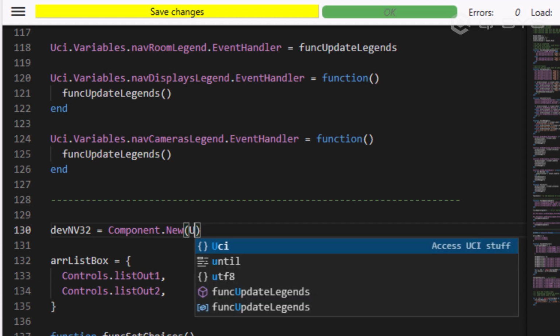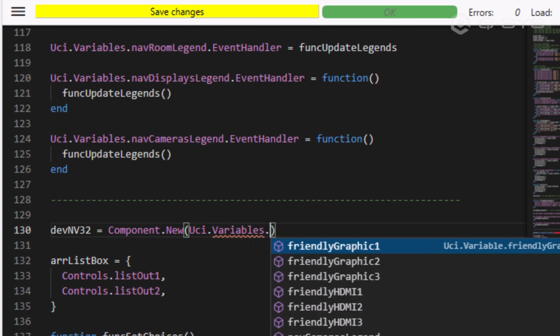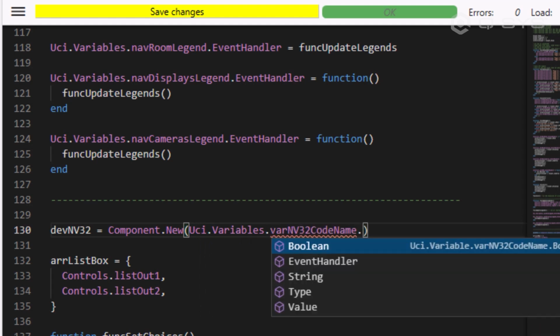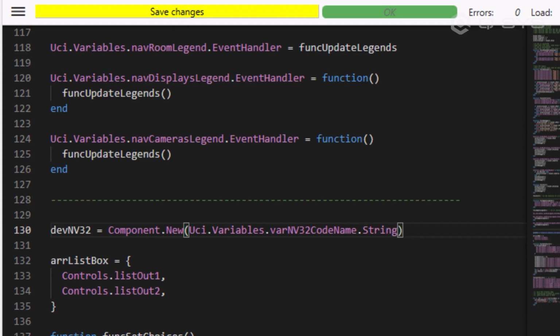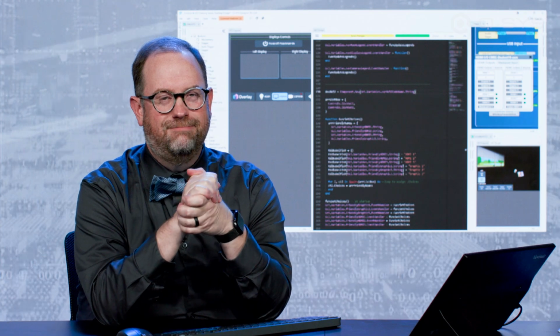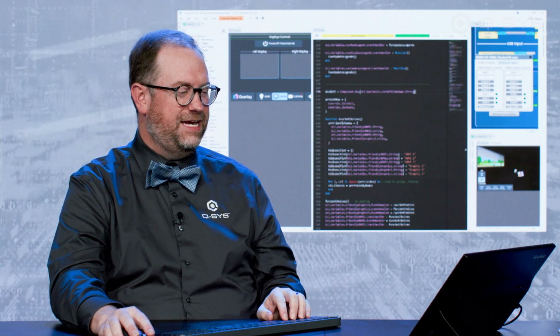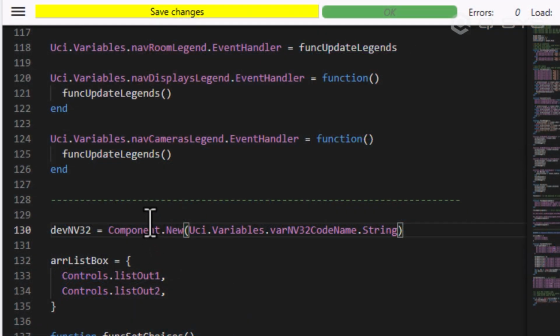The code name is UCI.variables.var NV32 codename.string. Now here's a question, Nate. When do I want to run this piece of code? Anytime that string changes. And also at the top of the script. In the main line of the script, which means, guess what? This is a function.